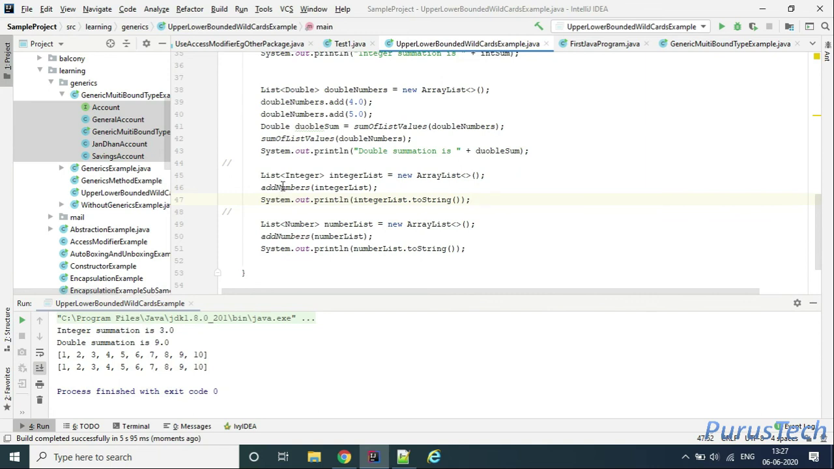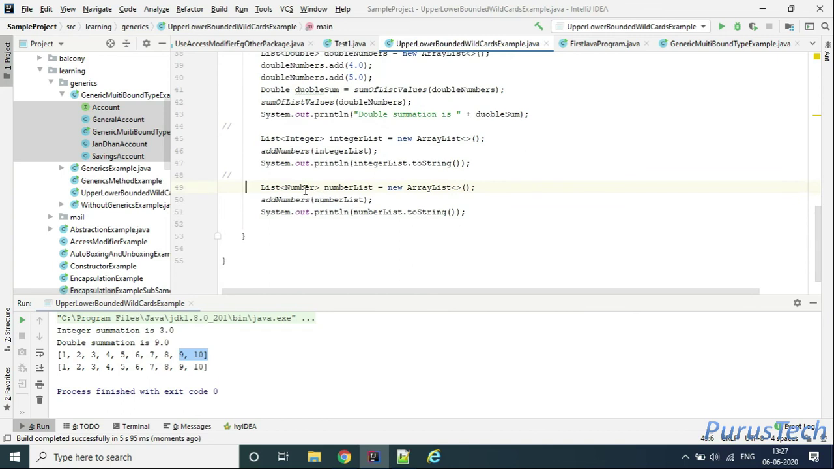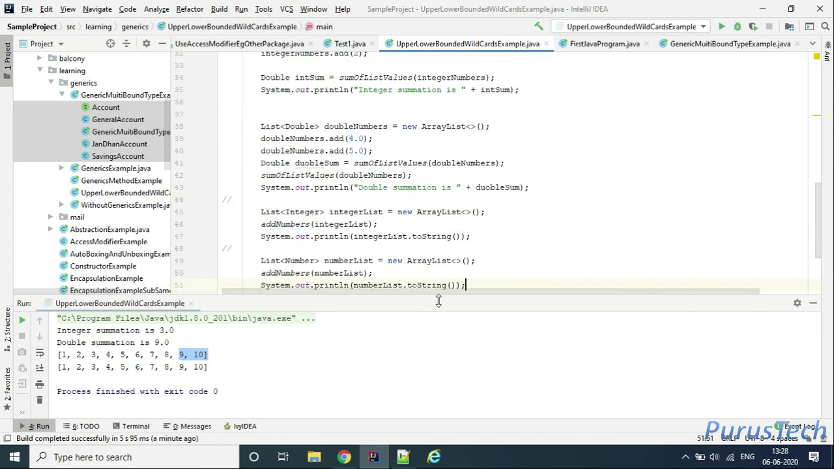As you can see here, add numbers. It is taking integer list, empty integer list, and it is adding those values, 10 values, and it is printing here. In a similar manner, here I'm passing a number list which is containing numbers, and I'm printing the values here. I hope this is clear to you.